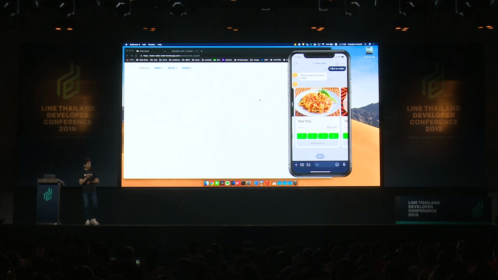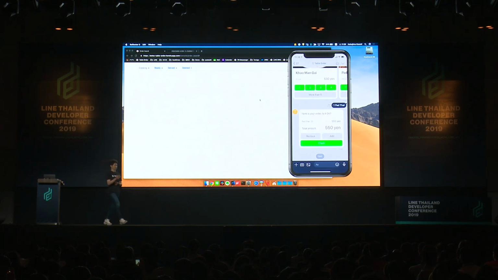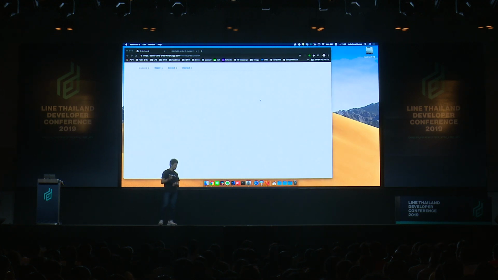If I order pad thai, I just tap the quantity button, for example, one pad thai, and okay, here is your order. Is it okay? Now I can remove or add to the order. So I tap add, and the chatbot asks me again, what would you like to order, by providing the menu, and I can tap.